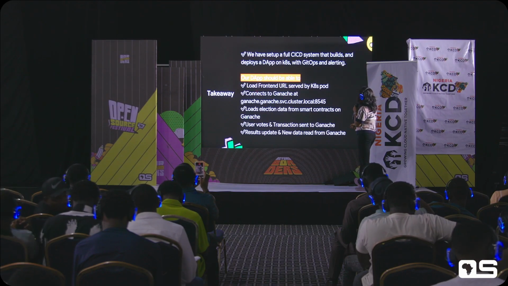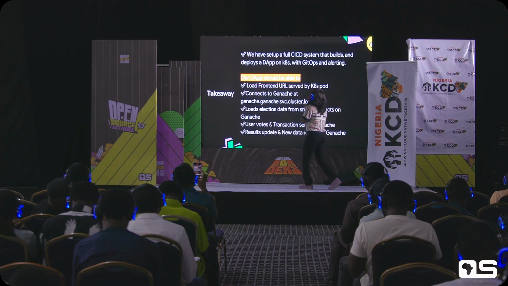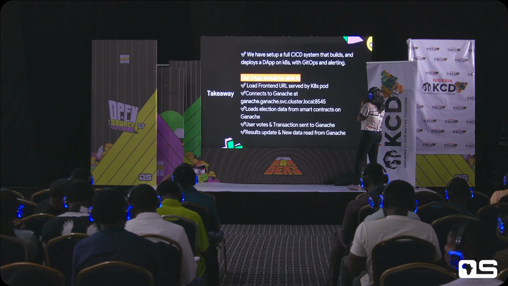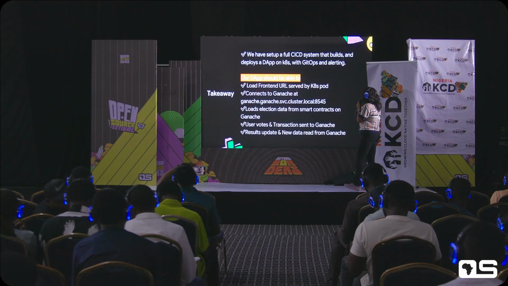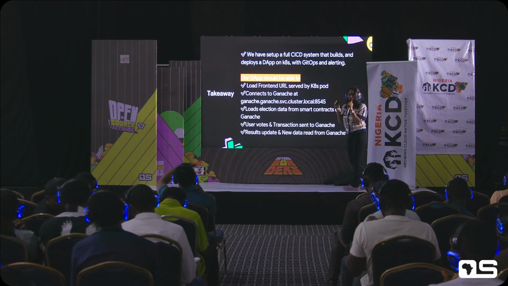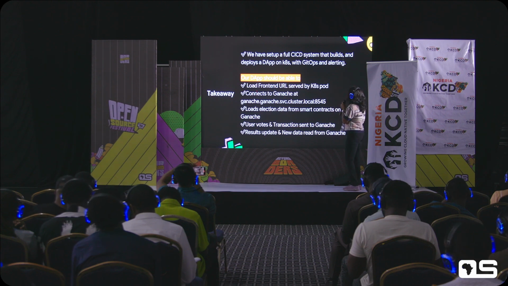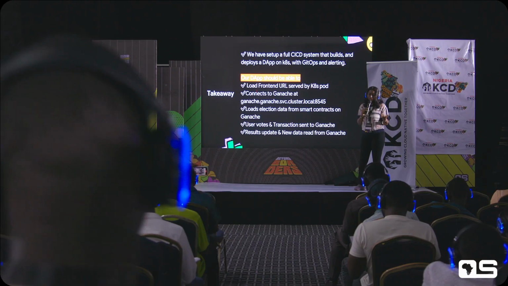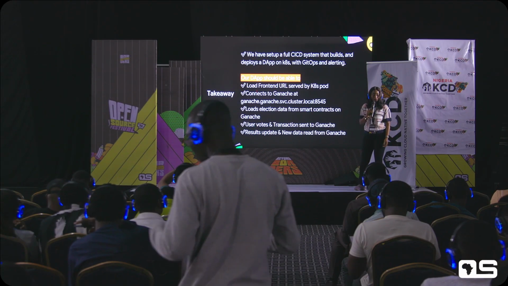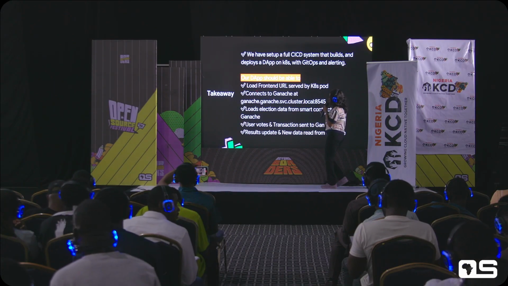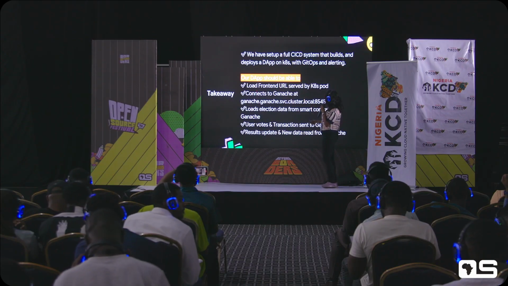So, takeaway, in summary, we've set up a full CI/CD system that builds and deploys a DApp on Kubernetes with GitOps, that's Argo CD, and then alerting, that's our notification on Slack. So once you test this deployment, your app should be able to load the front end. You don't need a DNS name because you're just using a load balancer, so you can use your load balancer URL. You can connect to Ganache, that means the port should be able to forward.